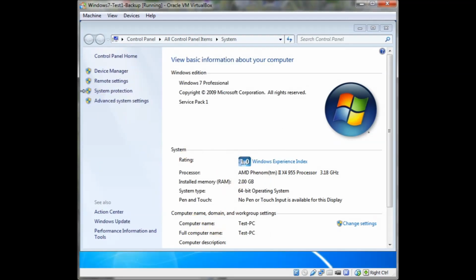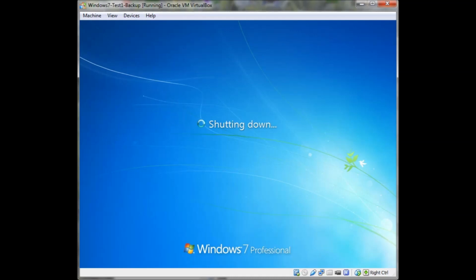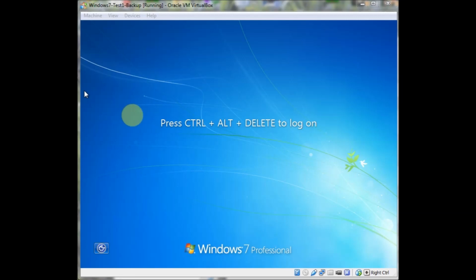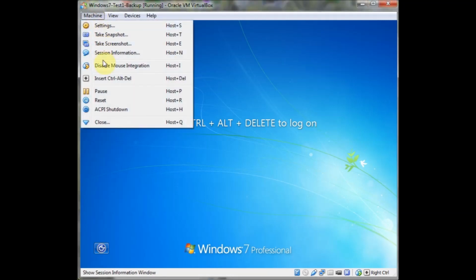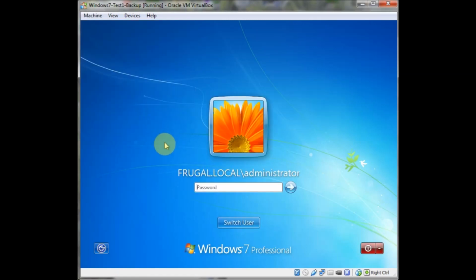So we'll say restart now, and we'll let Windows restart itself, and then I'll be back when it's done. Okay, so the Windows 7 machine has rebooted, and we see now that it comes to the good old press Control Alt Delete, which what we have to do in a VM is do a machine insert Control Alt Delete. Okay, and now we're ready to log in.